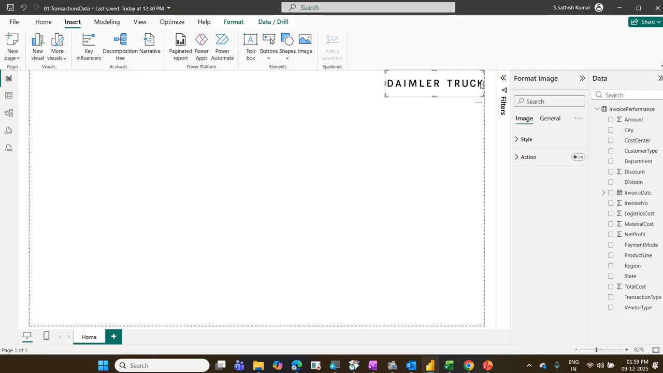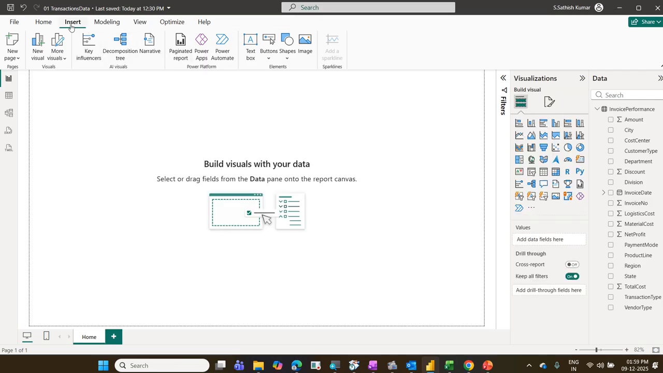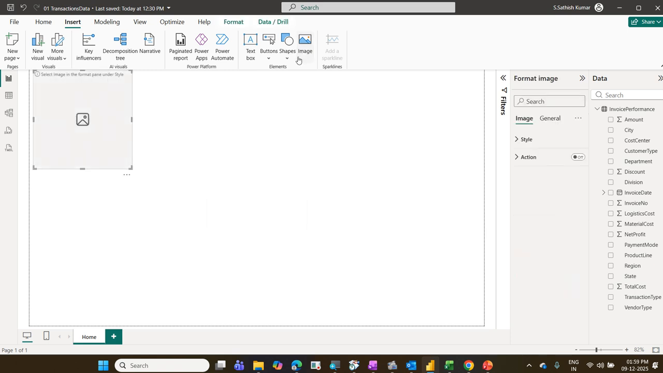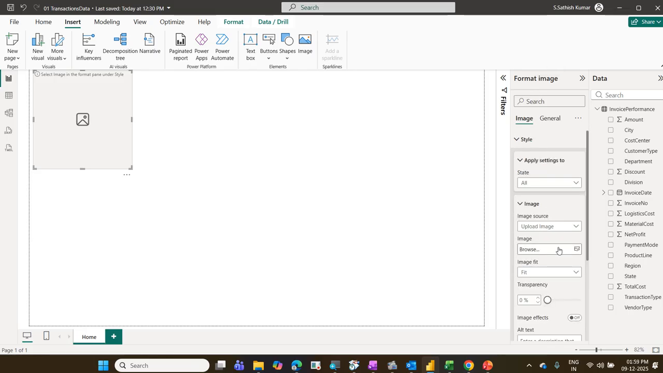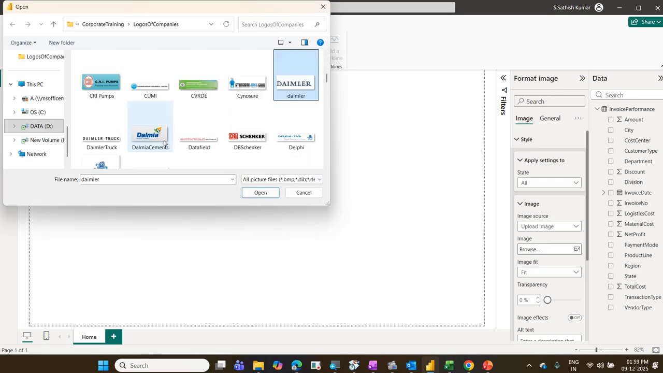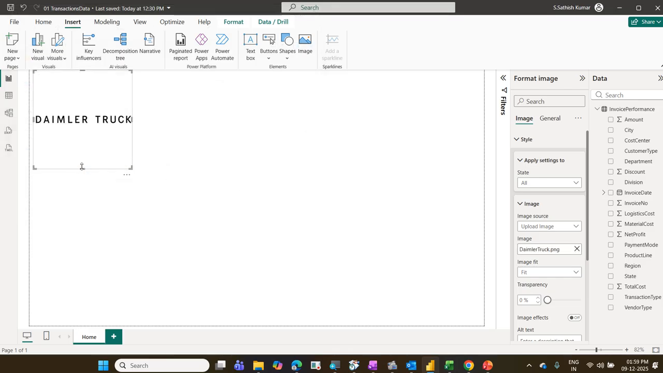I repeat the entire process one more time. Go to Insert, Image, or go to Build Visual, Image. Both are similar. Insert an image. After inserting an image, on the right hand side, Format Image, Styles, Image, Browse, and select the image. And I place it on the right side.